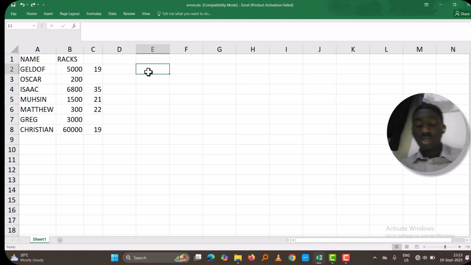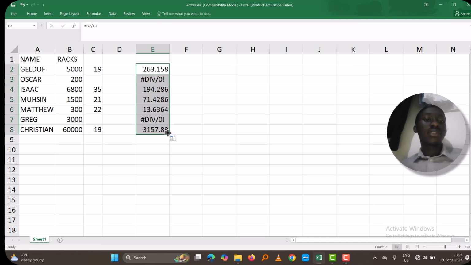Then we are going to be looking at the hash div. The hash div comes about when you divide a number by 0, and we can see it clearly that once I get that divided by that cell reference, we are going to have a certain answer there. Now once I take it throughout, yes, you can see those errors there. Hash div. Why?